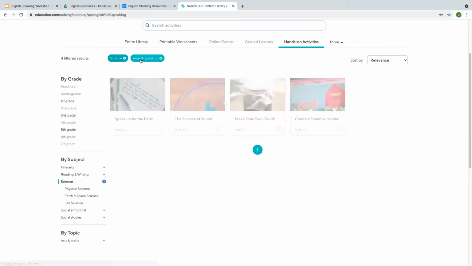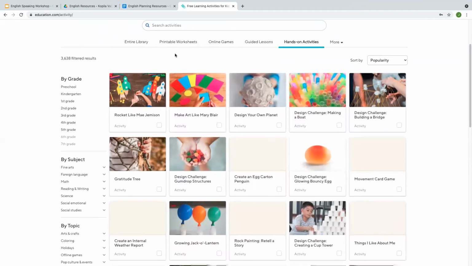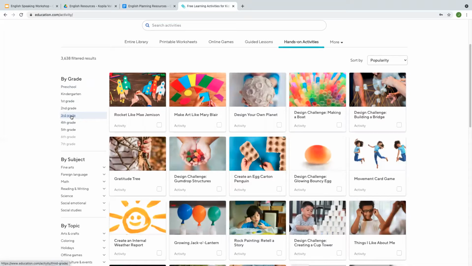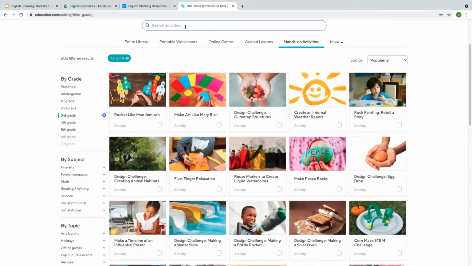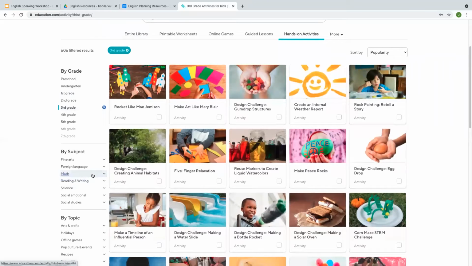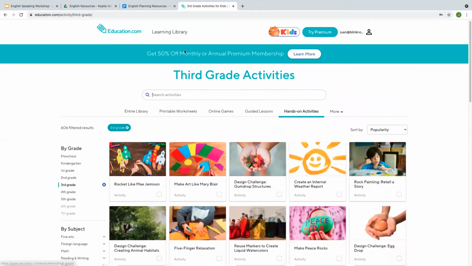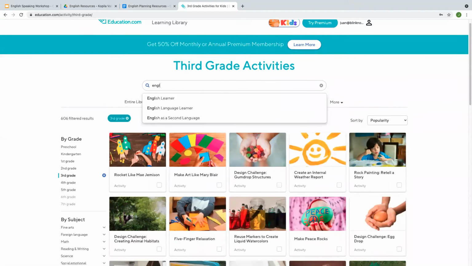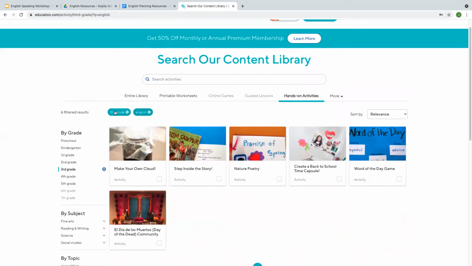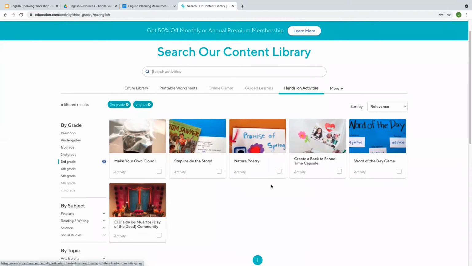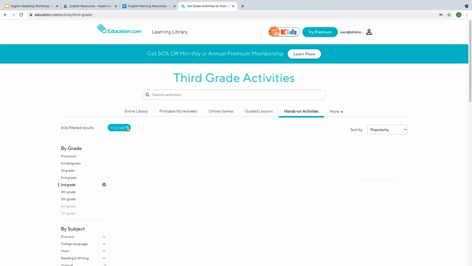results filtered here. So if you want to do a fresh search, you need to remove your filters. And as you see, go to third grade, you can add a filter, which is, let's say, English. And then you see you've got third grade and English filtered, and you've got different English activities you can use. Just going to remove that.